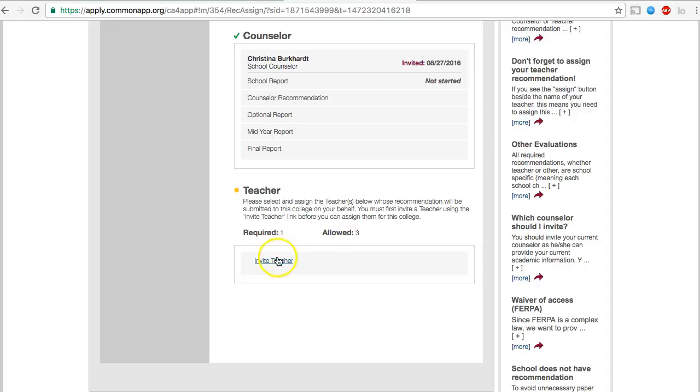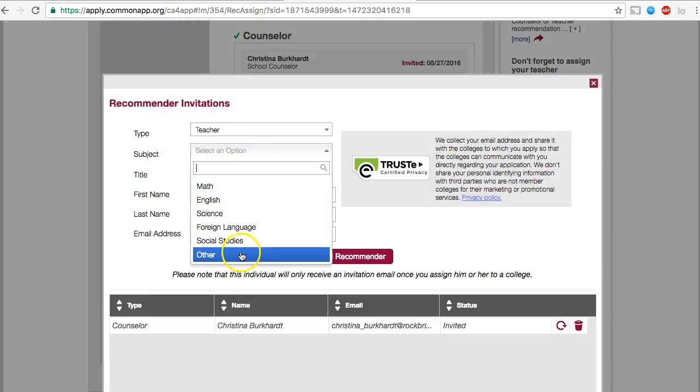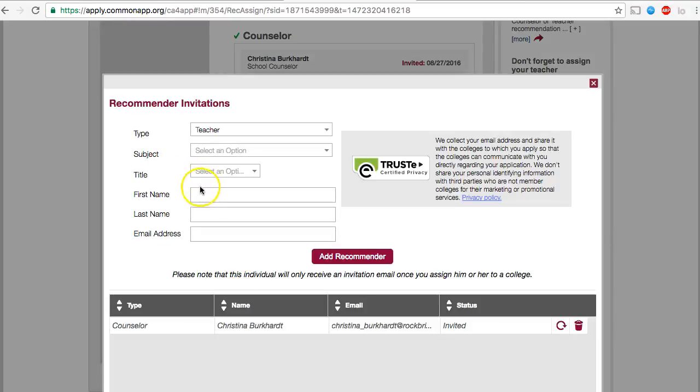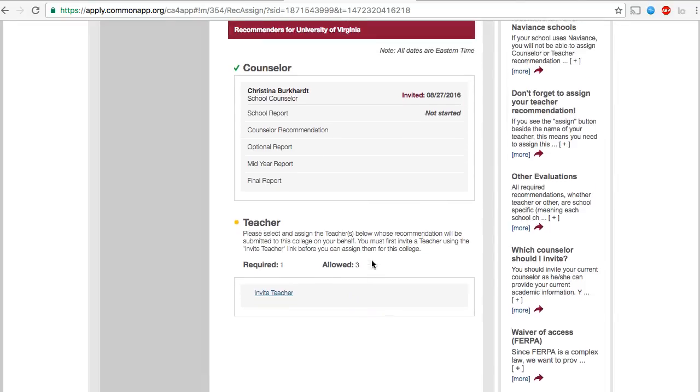So you'll do the same process. You'll invite a teacher and you will put what subject they teach, as well as their first name, last name, and their email address, and you'll add them the same way that you did when you added your counselor here. And once you do that, you'll also be able to track whether they've submitted your letter for you as well.